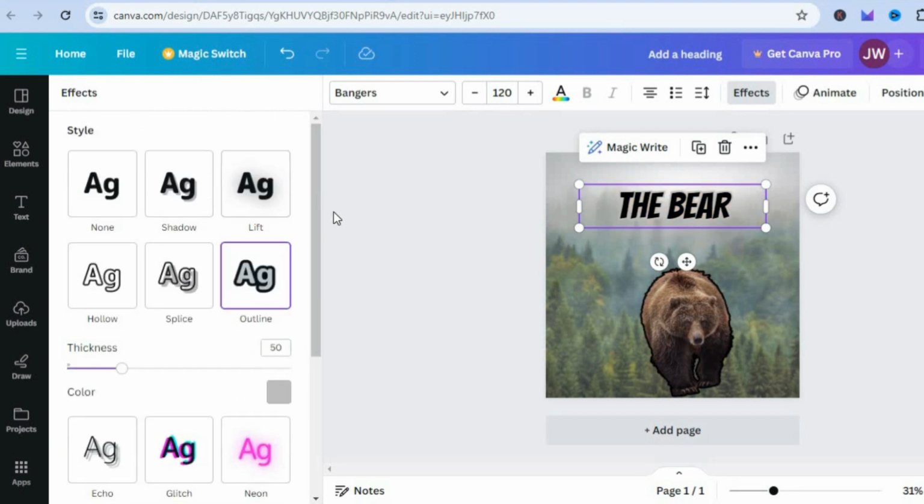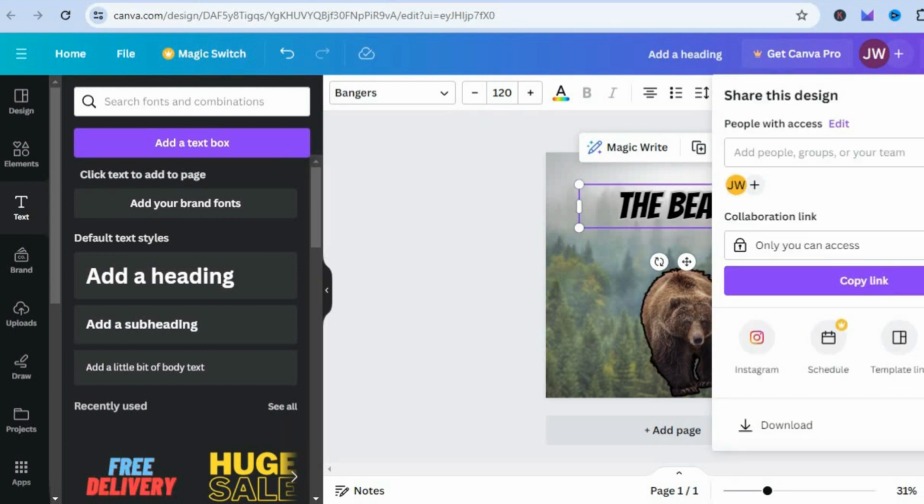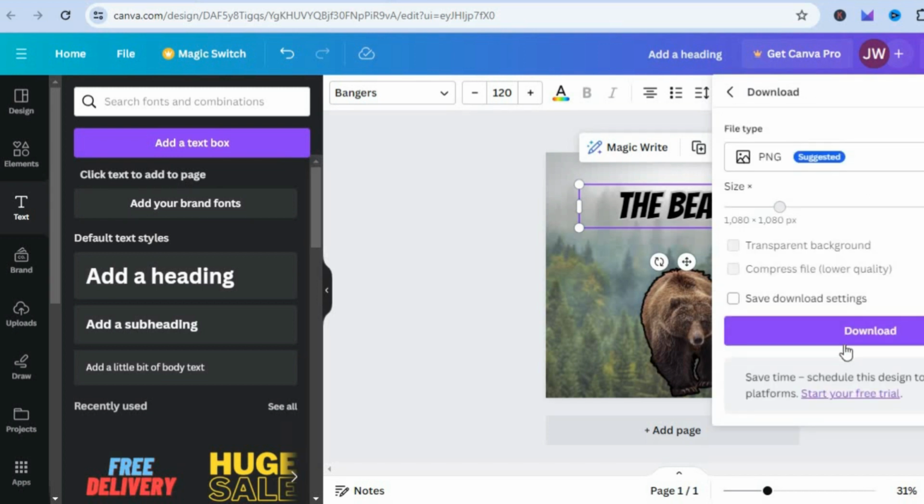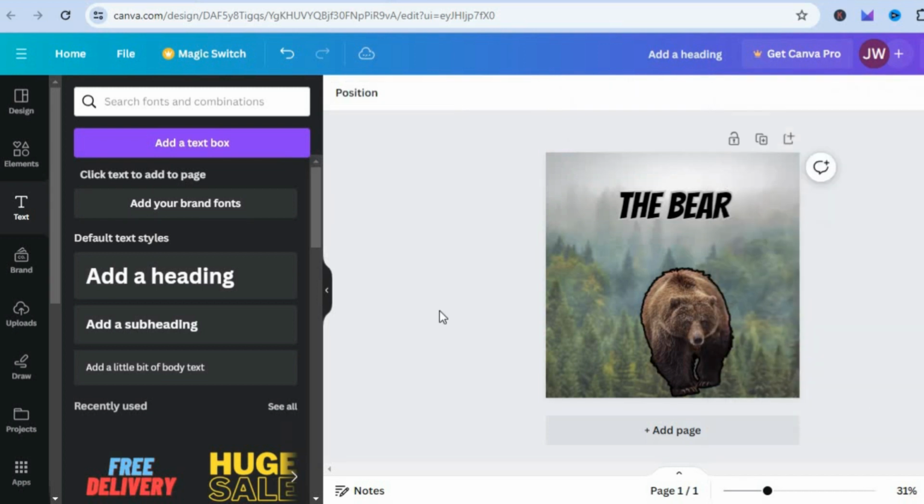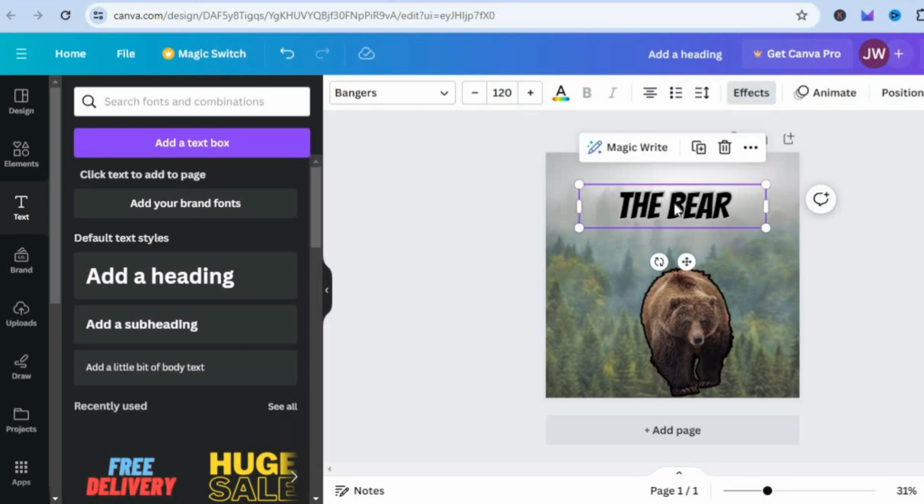So after you're finished doing this, all you'll need to do now is go over to the top right hand corner and tap on share. After selecting share, you could tap on download, then select PNG and tap on download, and you can now download your image.